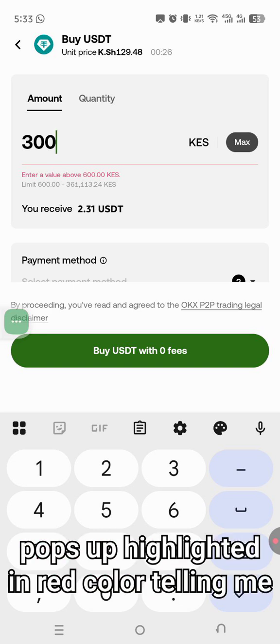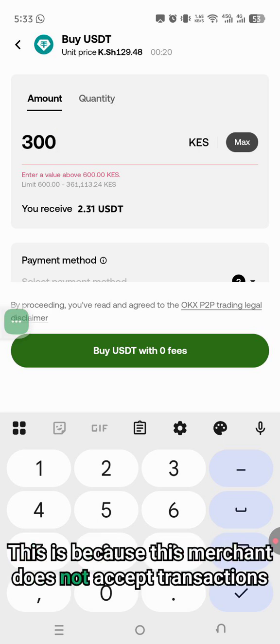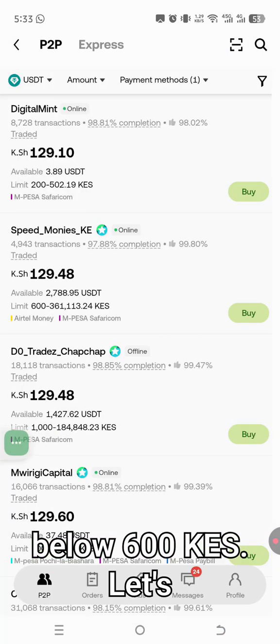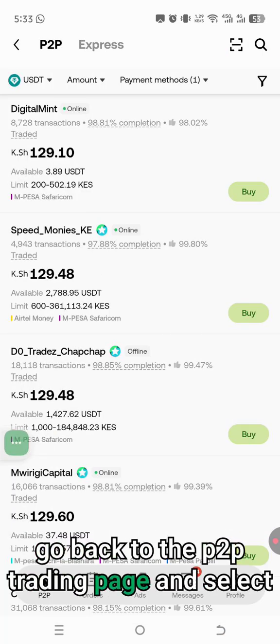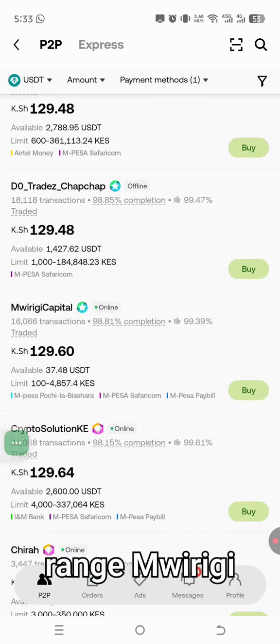A message pops up highlighted in red color telling me to enter a value above 600 KES. This is because this merchant does not accept transactions below 600 KES. Let's go back to the P2P trading page and select another merchant whose limit is within our transaction range.